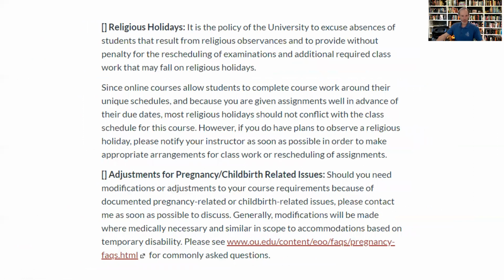Excuses for holidays, and so on. You can read these. I don't need to read all of these. These are standard university policies.